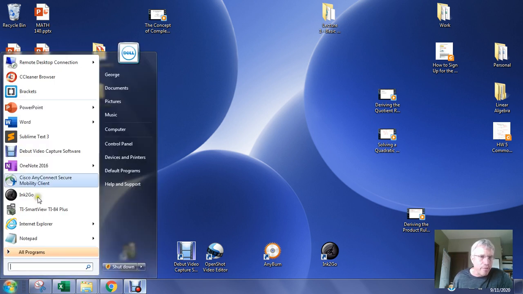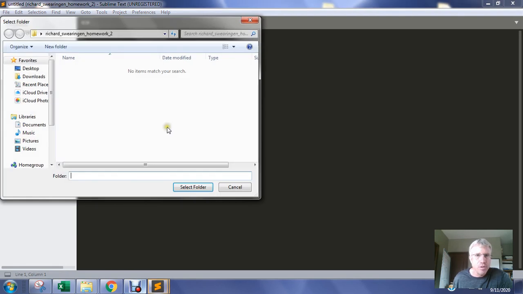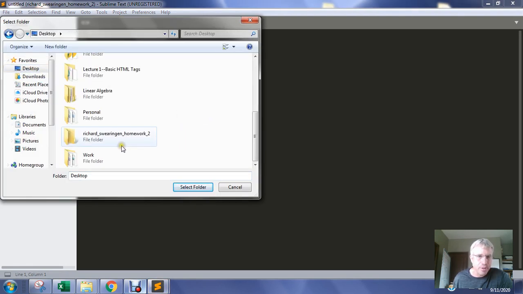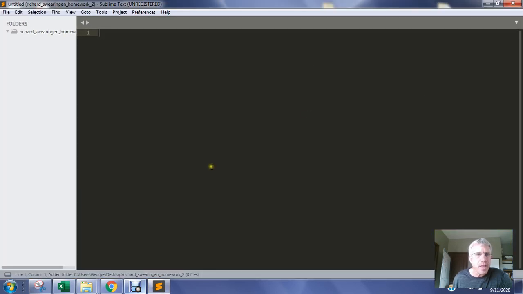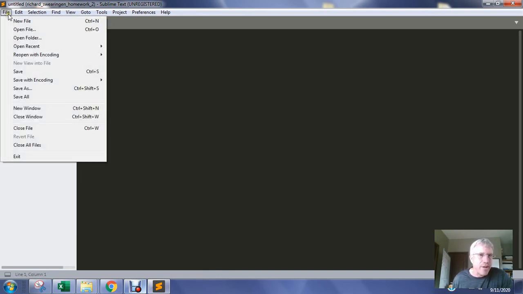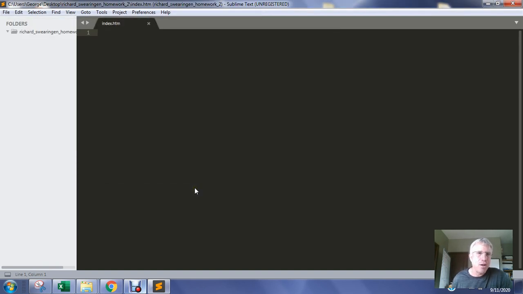And then you're going to open whatever your text editor is and open that homework 2 folder in it. So open folder, desktop, Richard Swearingen homework 2. Select that folder. And in that folder, you're going to make yourself an index.html page. So I'm going to go File, Save As, and save an index home page into my folder. Just get in the habit. Your first page should be a home page.